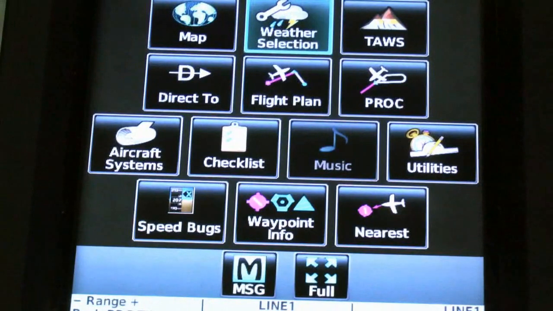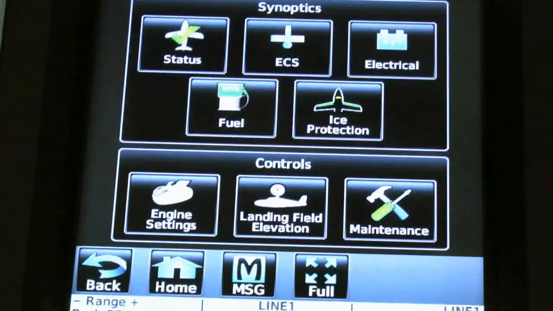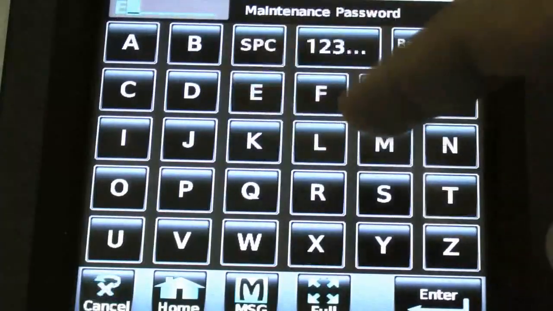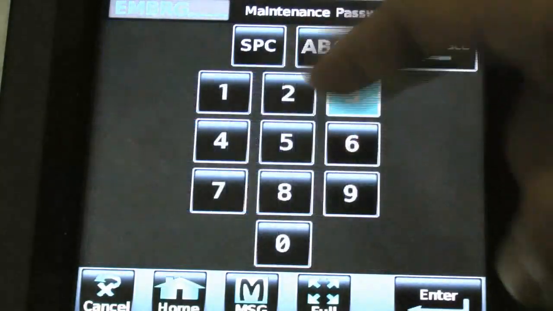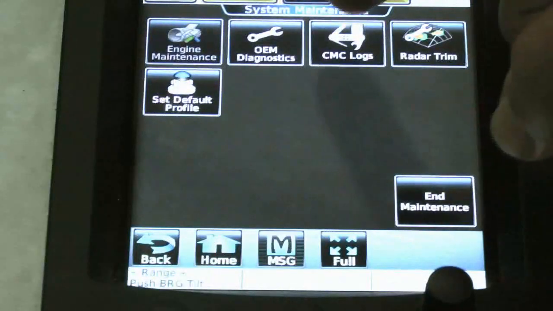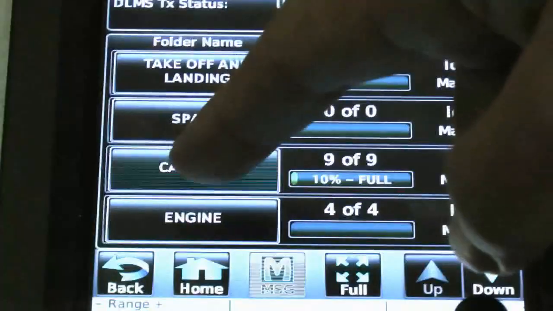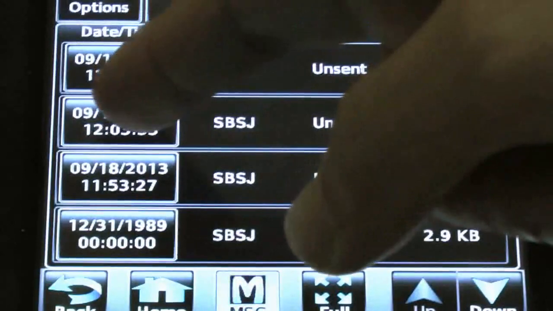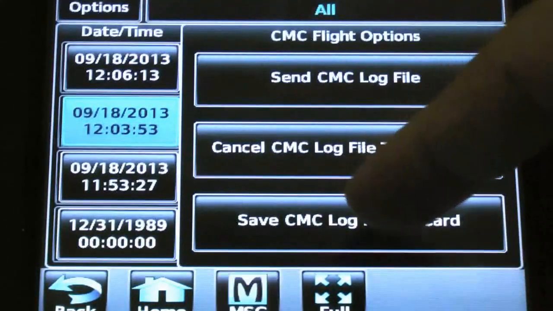On the touchscreen controller, select Aircraft Systems on the home page. Select Maintenance on the Aircraft Systems page. Put the password and push the Enter option to confirm the password. Select CMC Logs on the System Maintenance page. Select CAS CMC option. Select the Date and Time option and select the Save CMC Log File to Card option.